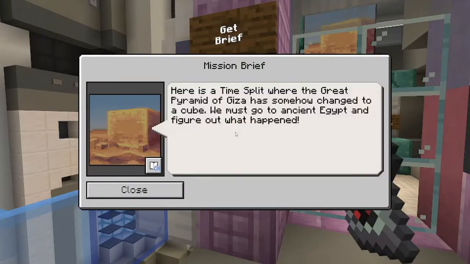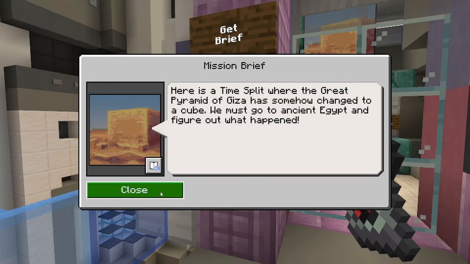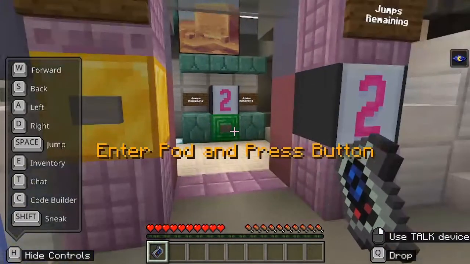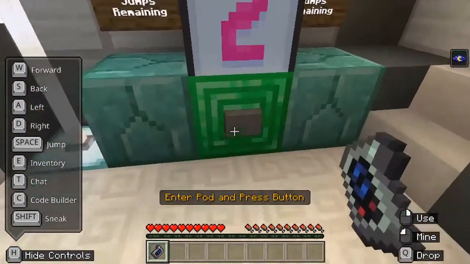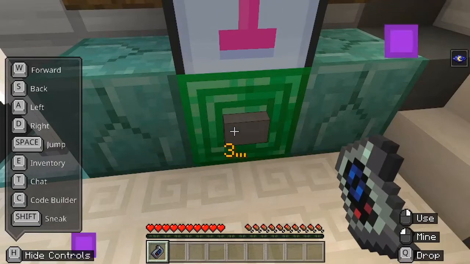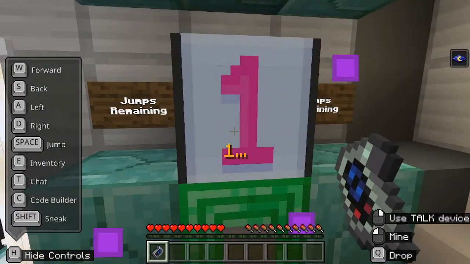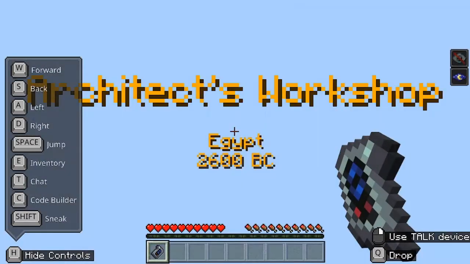So press the button. Here is a time split where the first pyramid of Giza has somehow changed to a cube. We must go to ancient Egypt and figure out what happened. So let's go into the time pod. We have 2 jumps left, and let's do the time warp.